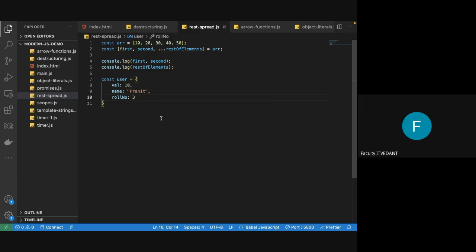Now, this is a mix of a lot of things. val cannot be considered as a user variable, but this object contains a val variable. I don't want this val variable, but I want the rest of the elements to be a part of a particular object. So let's say I want this to be a new object, a person object.